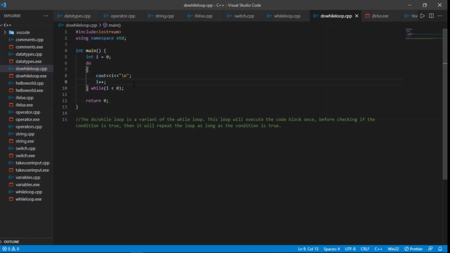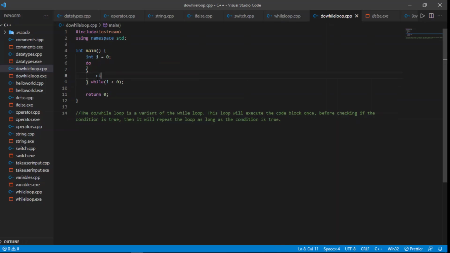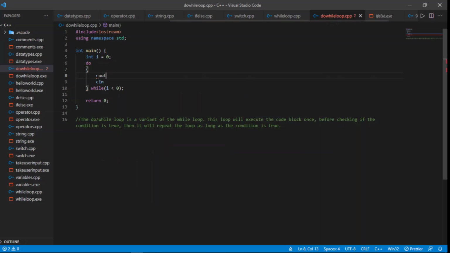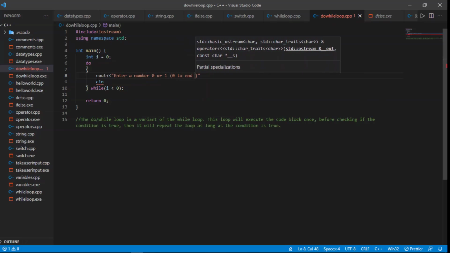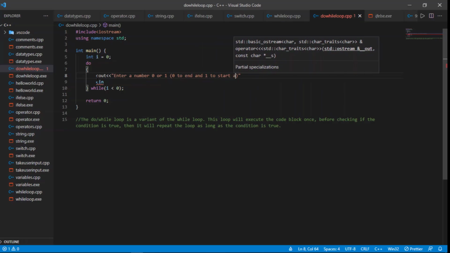So this is useful if we are making some programs in which we first of all want to get the output the first time. After that we check the user input, that what user had inputted here. And to do that we can use cin. First of all I will do here cout and then here "enter a number 0 or 1, 0 to end and 1 to start again."